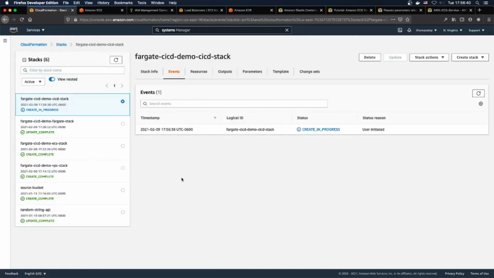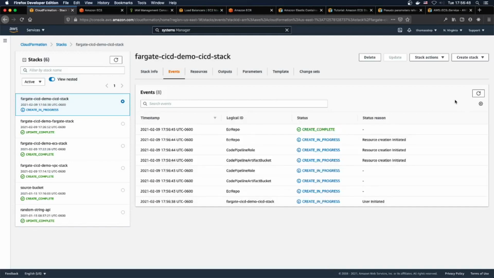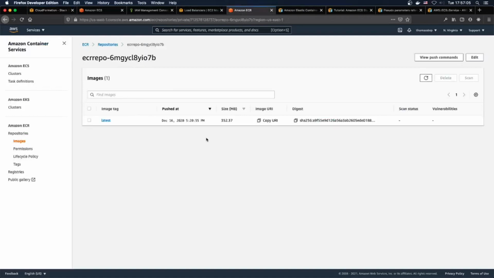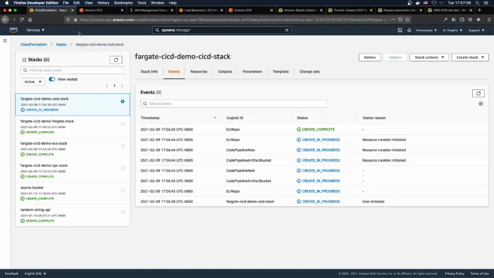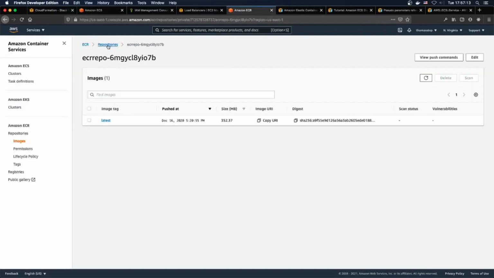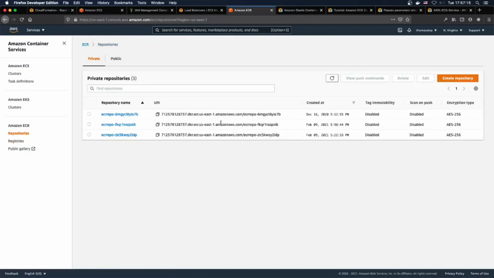I think sometimes CodePipeline can take a little bit of time to spin up. If that is the case, then I'll pause the video, but I'm kind of hoping it moves pretty quickly. So the benefit, I remember in my first Fargate video, I had to look up the commands to push the initial ECR repository. The benefit with having this set up now is that I don't have to worry about pushing it. It will automatically show up.